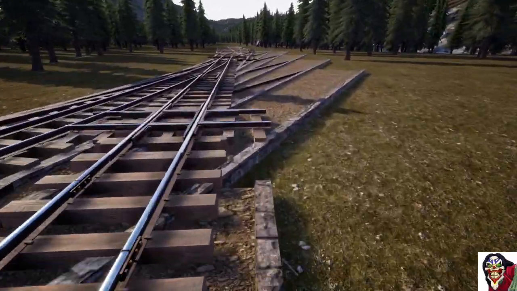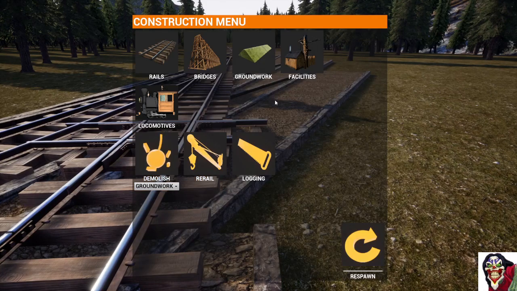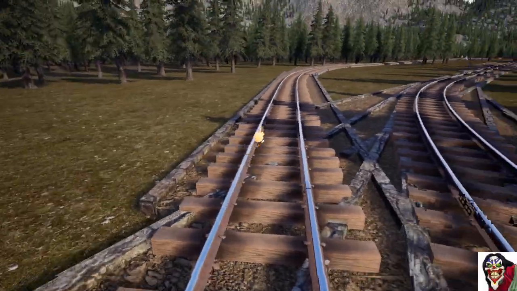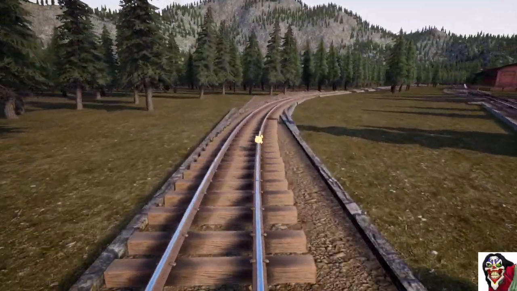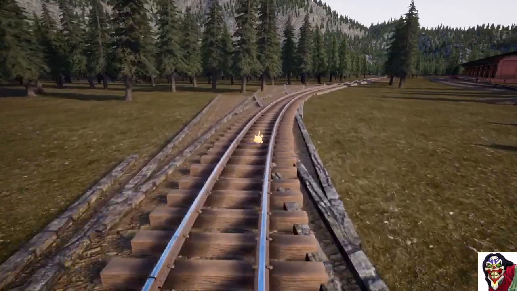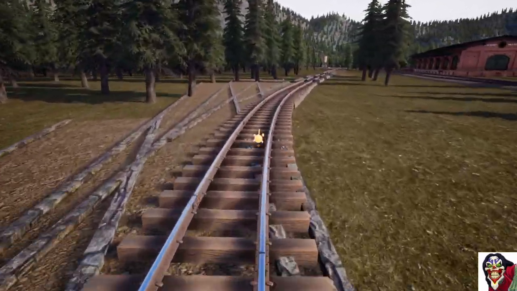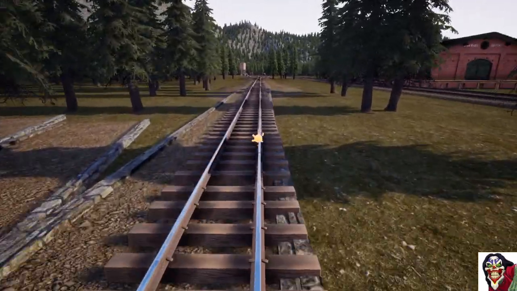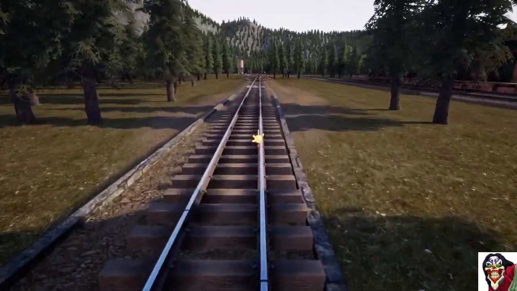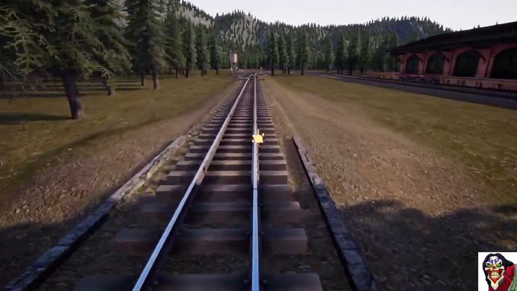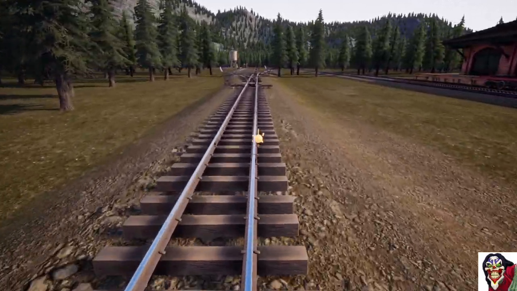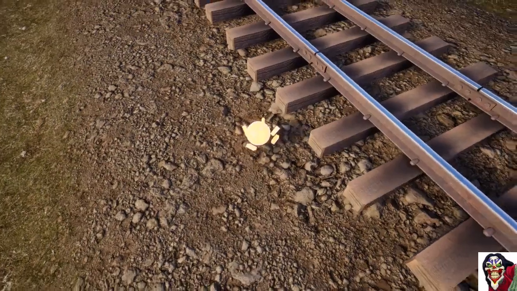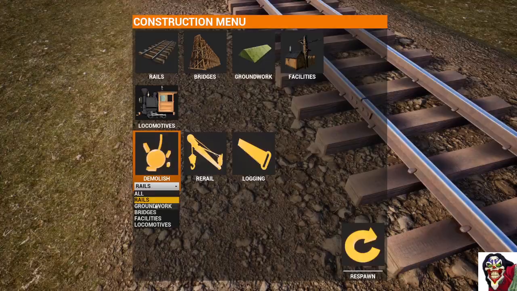Okay, then the last things to do here are, well, we need to be on rails, remove the cross track from that end. And remove the cross track from up here at the other end. All right, and now remove all this temporary groundworks.